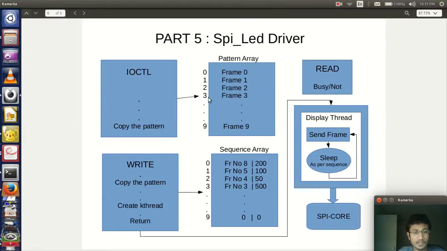So the user application can send all 10 frames together, then send the sequence in which the frames have to be displayed on the display. For example, here you can see the frames are sent, frame 0 to frame 9. Then the user application can request to display frame 8 for 200 milliseconds, then frame 5 for 100 milliseconds, and so on. The end of the sequence is represented by frame number 0 and display time 0.